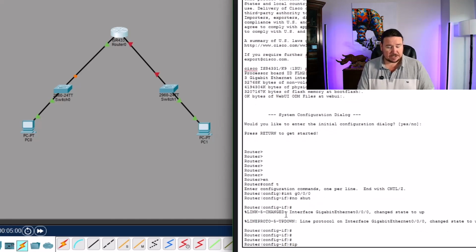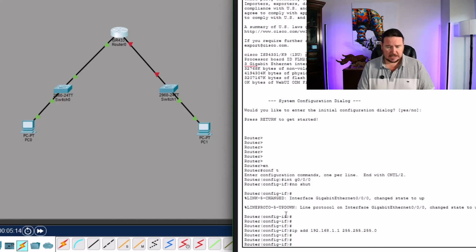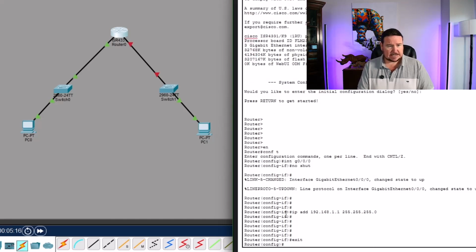But what I do want to do is go and put an IP address on this interface of 192.168.1.1, and the subnet mask is a /24, or subnet mask 255.255.255.0. So we've got an IP address configured on that interface. Let's exit out of that.